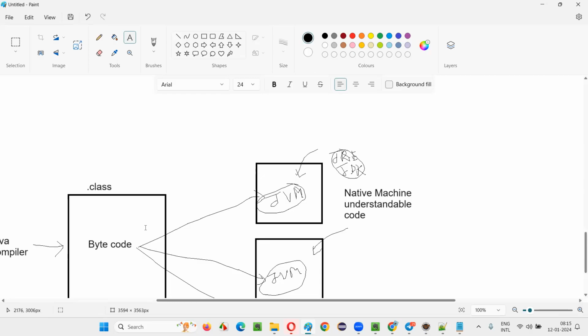How does the JVM convert the bytecode into native machine level code? As Shivakumar is saying, the JVM contains a part known as the interpreter. There will be something known as interpretation. Line by line of the bytecode will be read by the JVM, and that line by line will be converted to the machine code. Will that be a slow process or not?